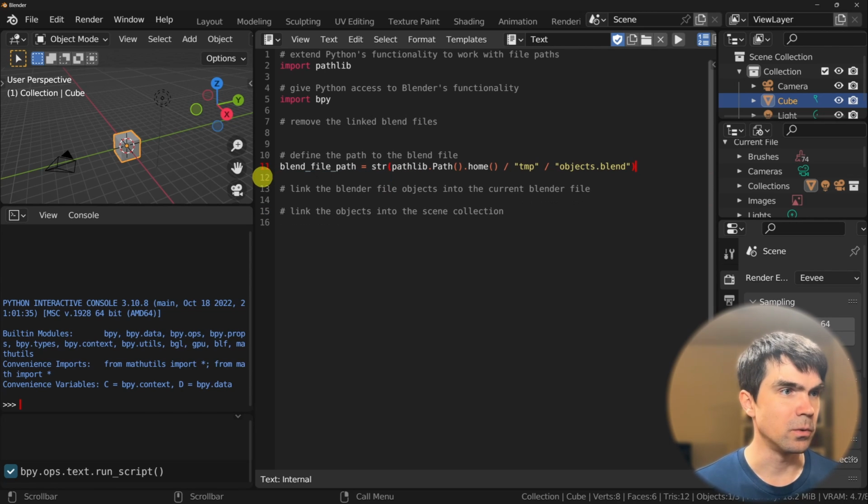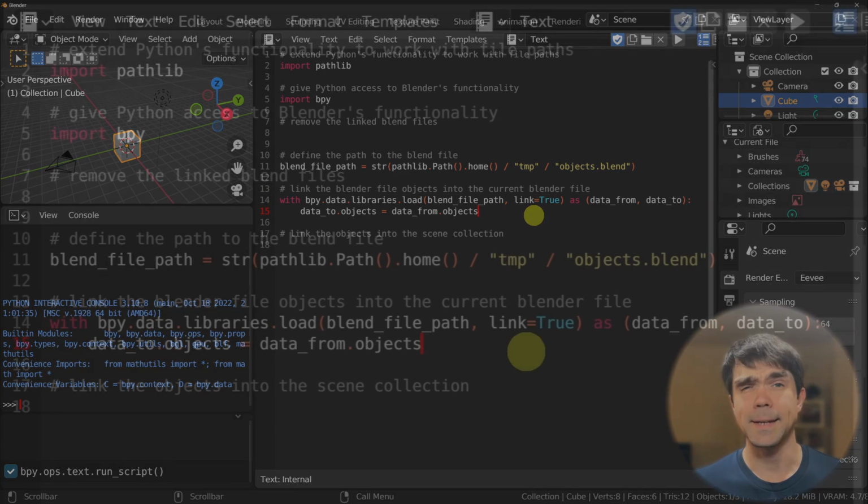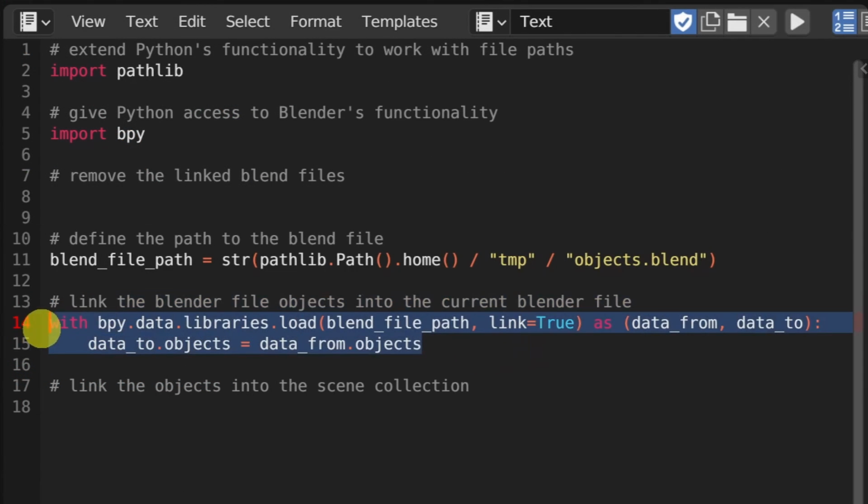I'm going to remove that, and it's time to add the logic that's going to be linking our blend files. And here is that logic. It might look like a lot, but it's not. We'll take this step by step.